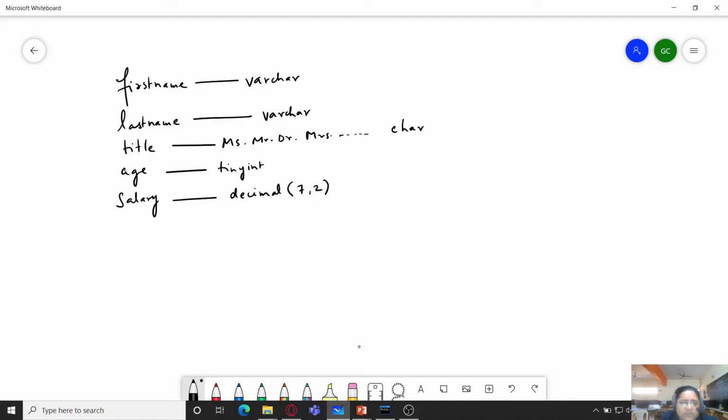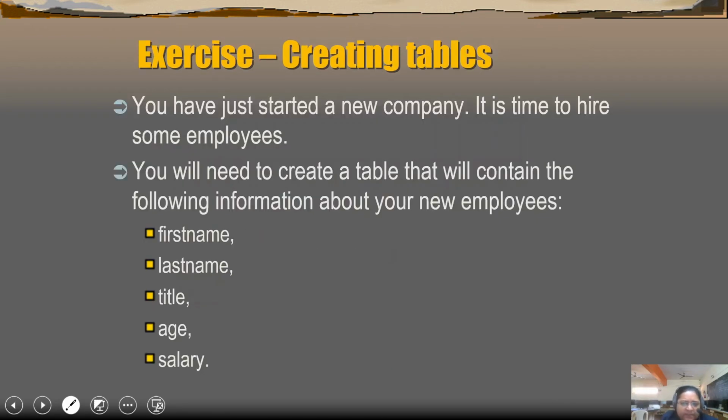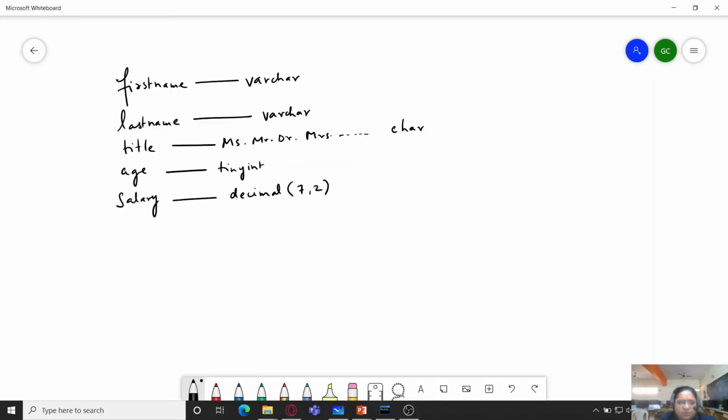So more or less we have decided the data types for all the fields. Now let us see what constraints we are going to apply on these fields. So here, firstly, we don't have any constraint specified, so simply we would be creating the create table clause in the following way.